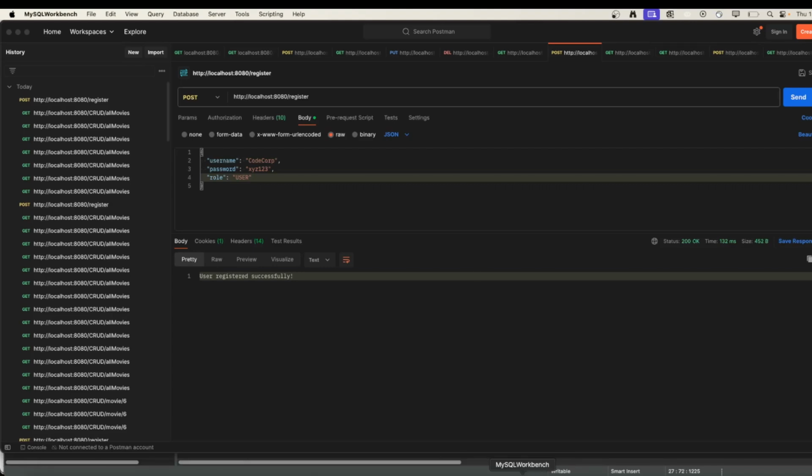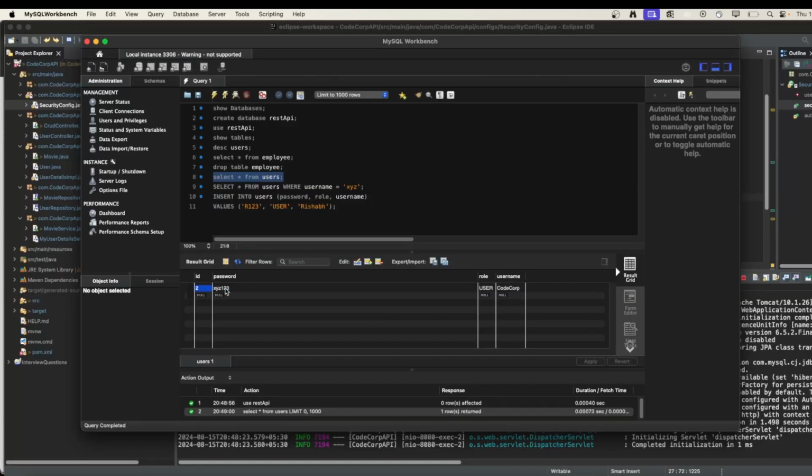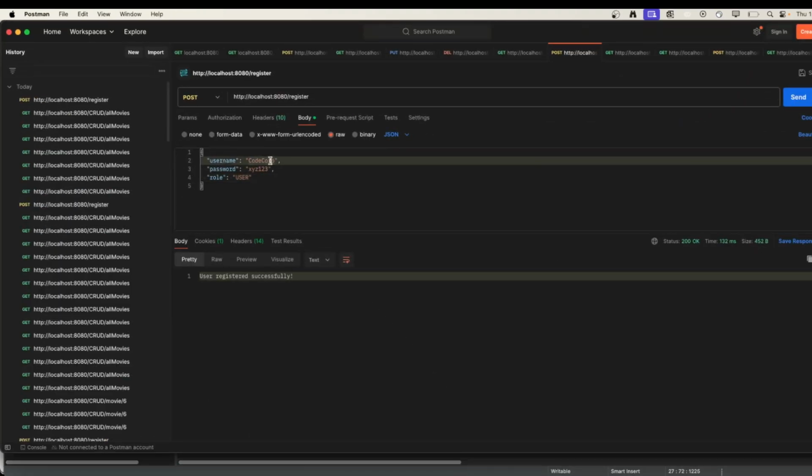So let's see in our DB. As you can see, our username is codecorp and password is xyz123 and role is user. So the user has been registered in our system. Let's register one more user. So codecorp has been registered.